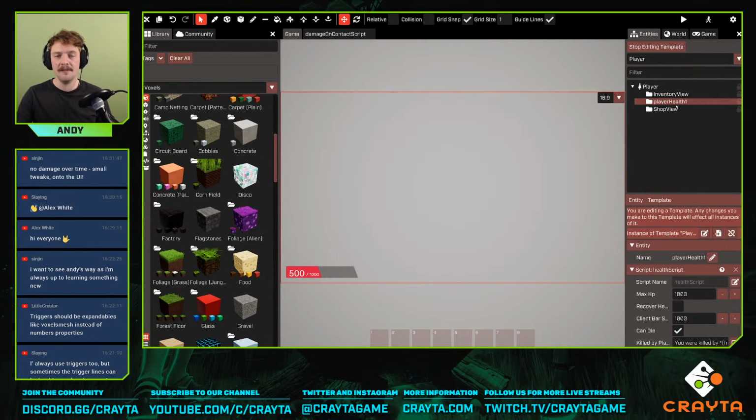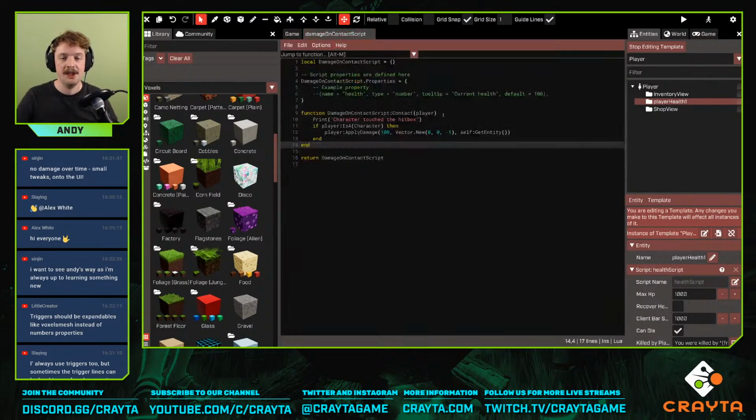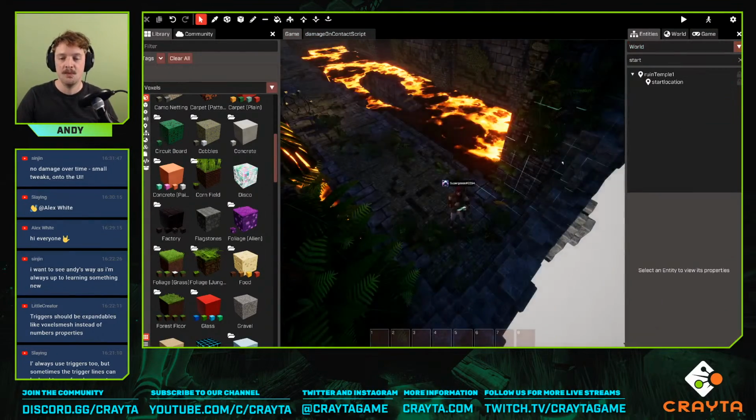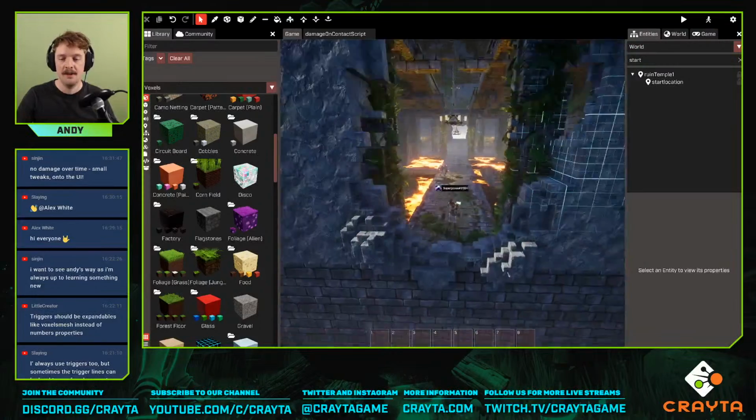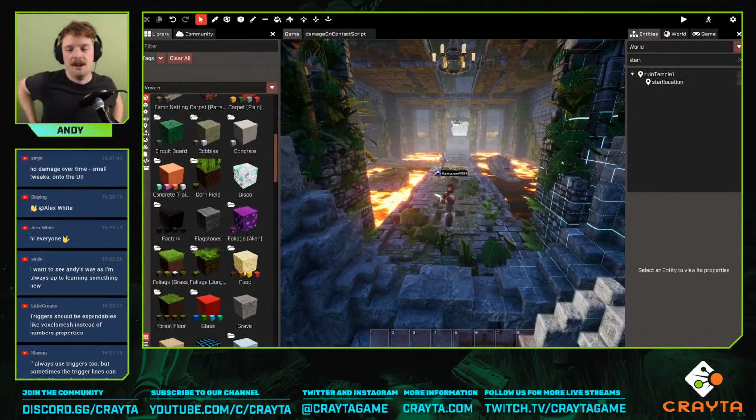I'm also going to do it mostly in Crayta, but I would advise, if you're coming up with UI, it's worth taking a screenshot and then drawing your UI over the top. So what I mean by that is, I'll show you what I mean.